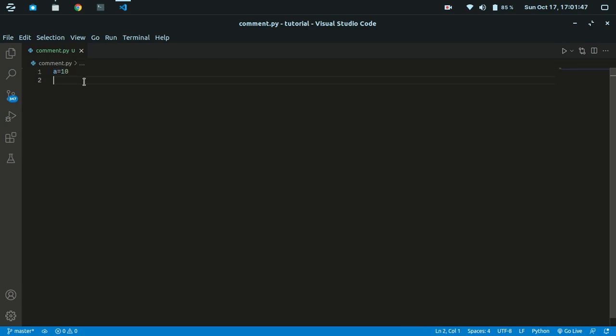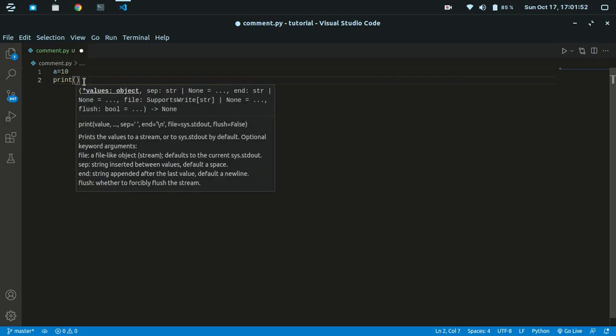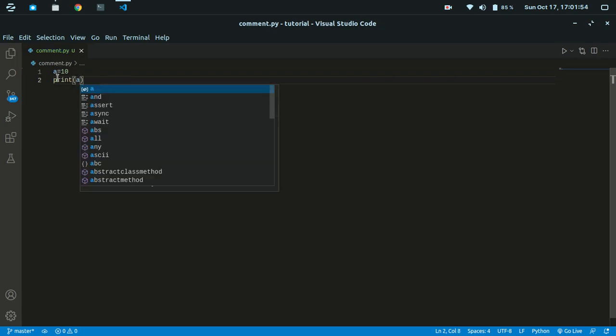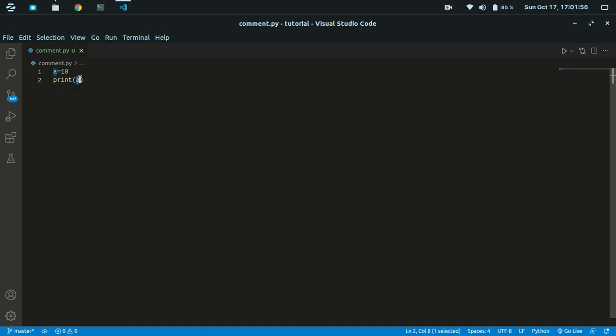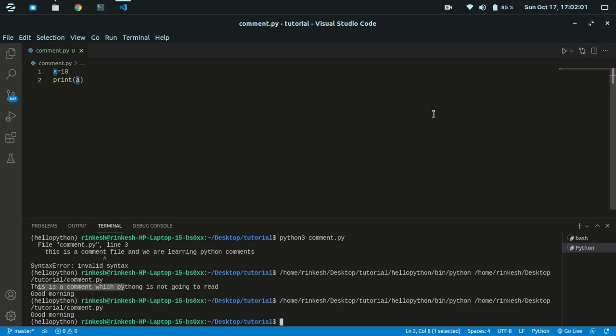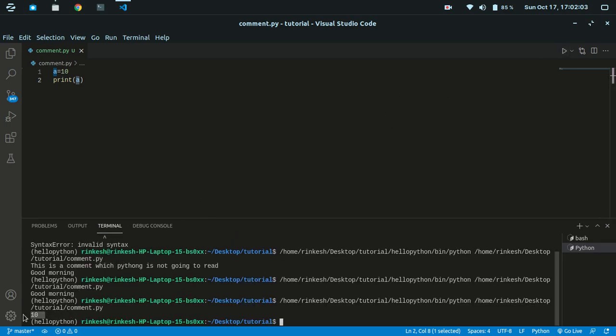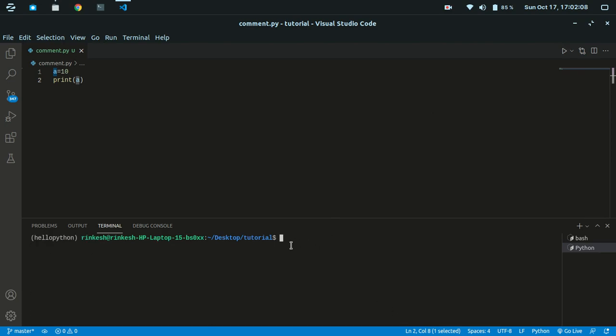Now let us print this value. To print this, all you need to do is call the print function, and inside that you need to pass your variable. See guys, whatever you pass inside this print function is going to be printed in our console. So let us run this command, and you can see here we are getting a result of 10. So let me clear this to have a better visual. Let us run this once more. So python3 comment.py. As you can see, we are getting an output of 10. That means our value has been stored inside a.